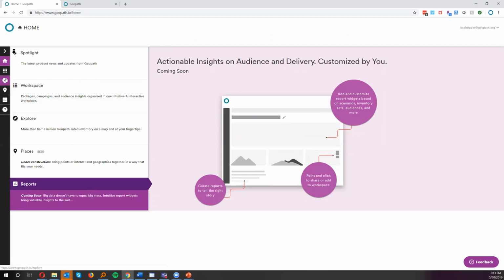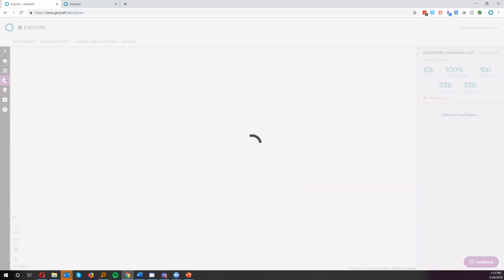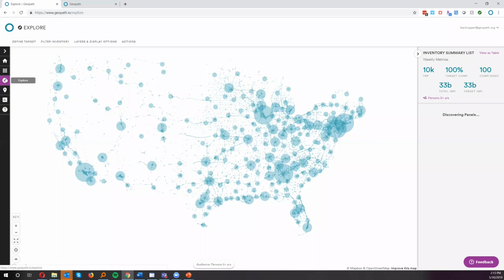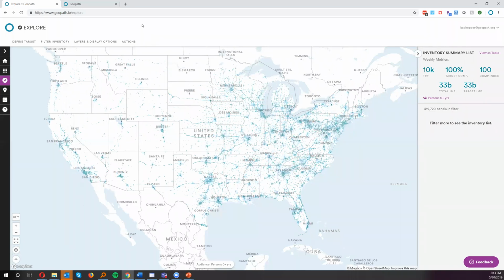So I'm going to go back to the Explore module, which is where we just were before we came into this. And I'm going to talk our way through the top bar here. So from left to right, we have a series of different tabs that you can use to filter out your inventory, add audiences, and different things like that. And there's a lot of different things that we can do. So I'm going to talk about them at a high level first, and then we'll go through and do a scenario that I've built out.